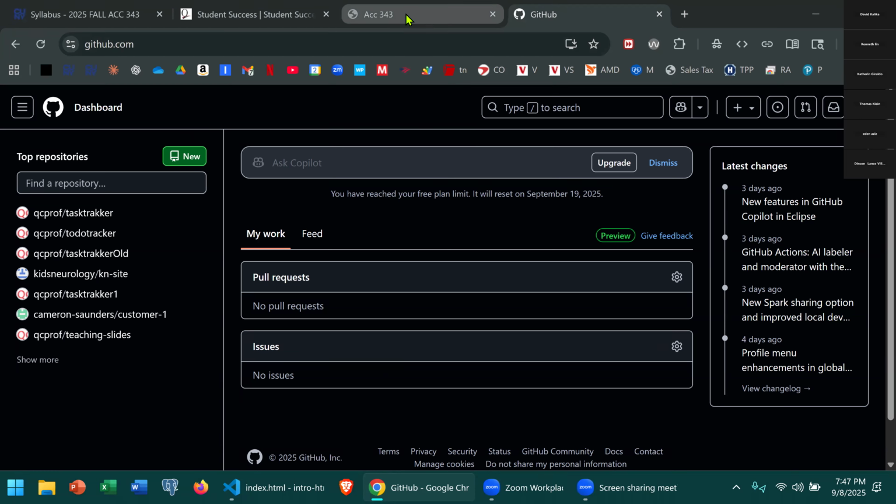So you will definitely need to try to do that if you get stuck at this particular point in time. If you already have a GitHub account, you don't need to do anything.